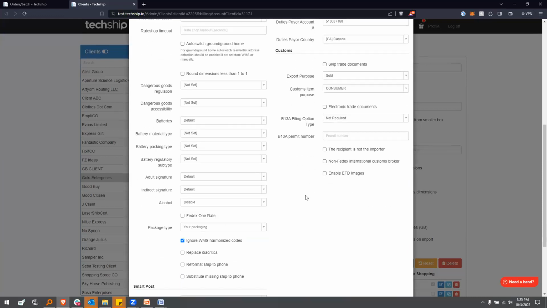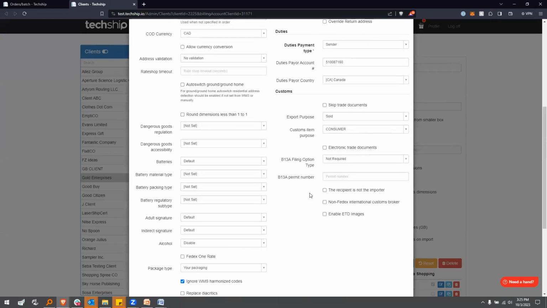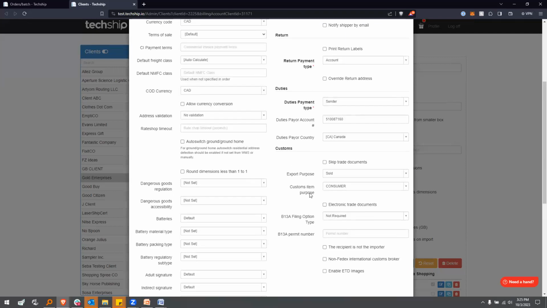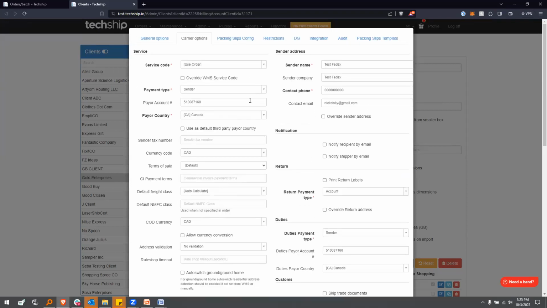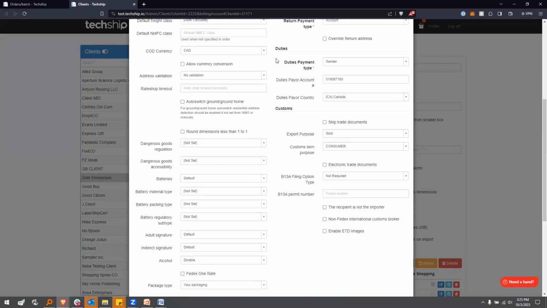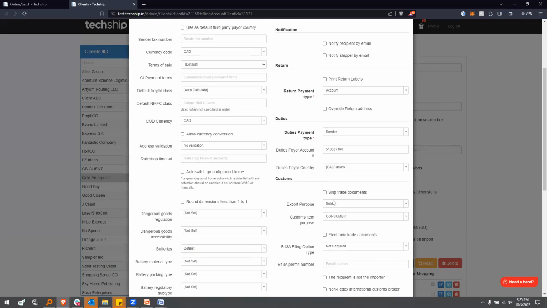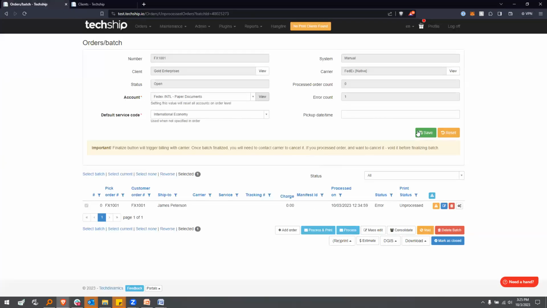Okay. So in general, this already covers everything that has to do with a paper solution for international shipping via FedEx. You complete the basic information for domestic, all this info. Then over here in duties and customs, you define how you're going to handle it, and then you save, and you're good to go. Let's give it a shot now and see if it works.